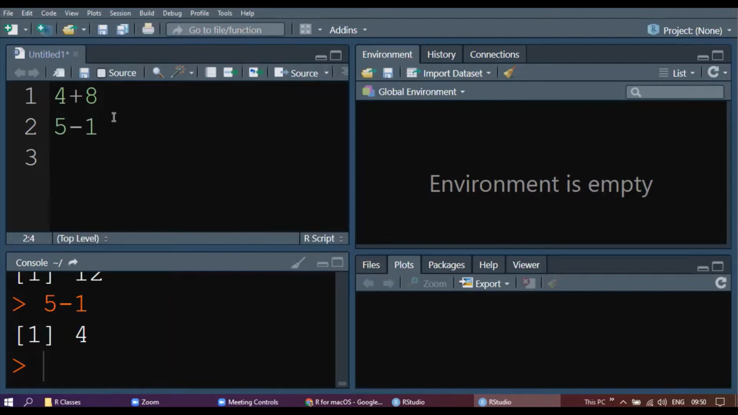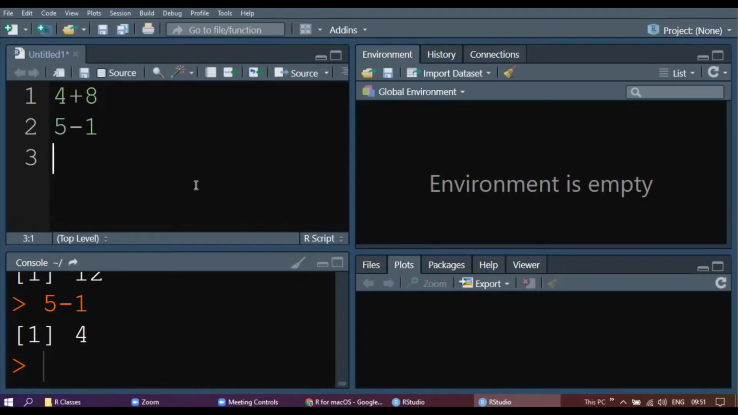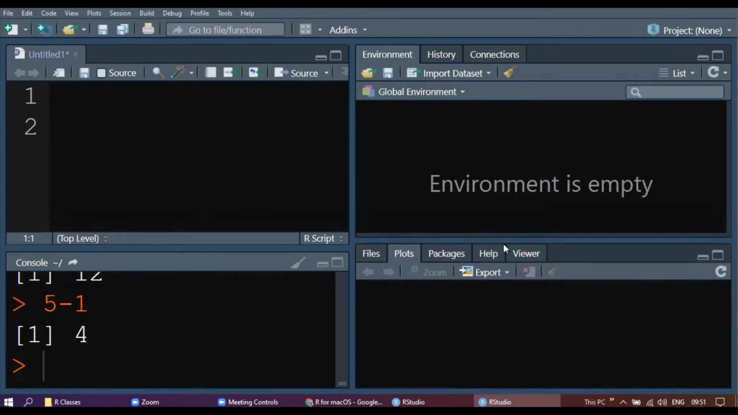If you want to run 2 lines at a time, you have to highlight, I mean select all, then click here on Run. But now, what will happen? See the third window, right hand side. Third, not fourth. The Environment.